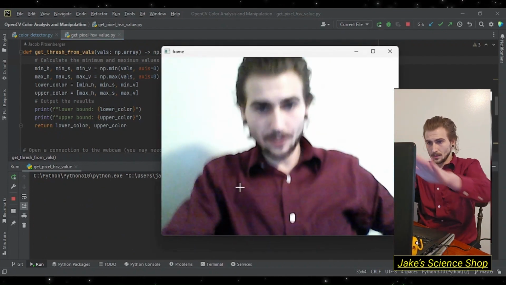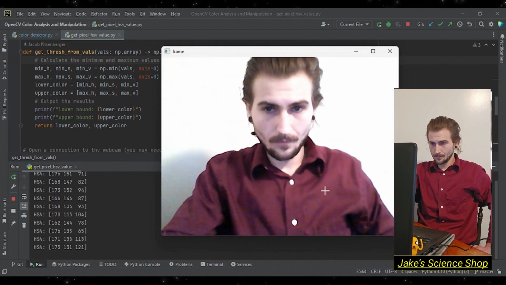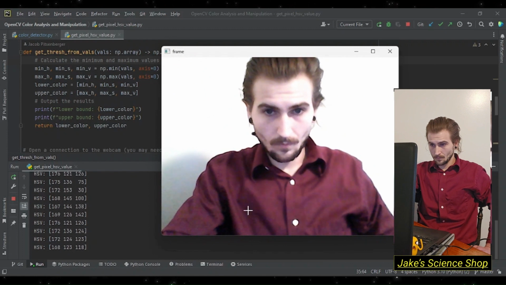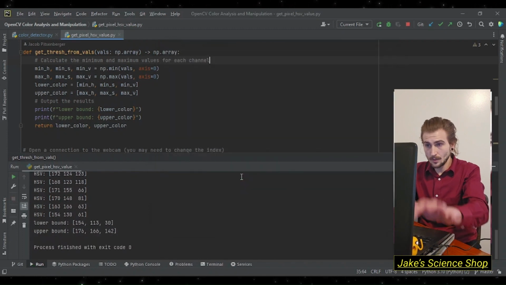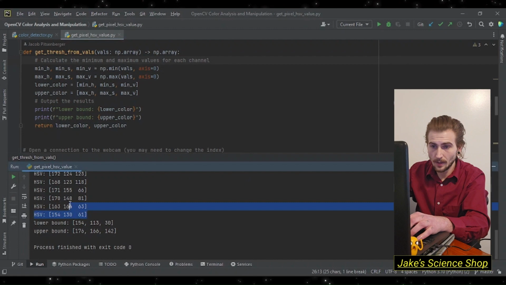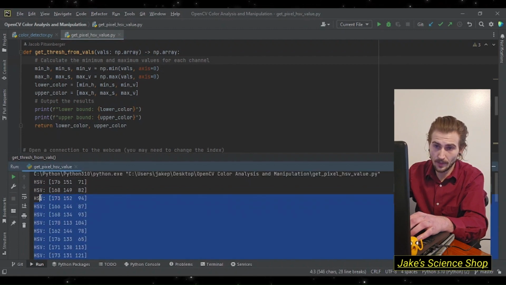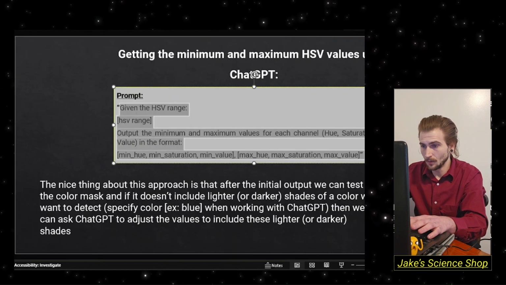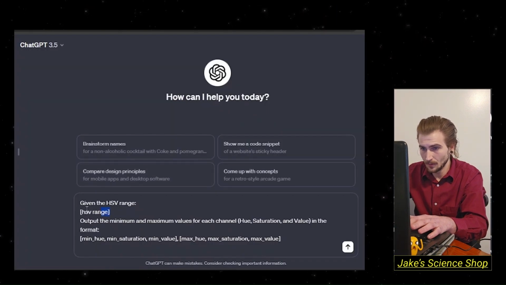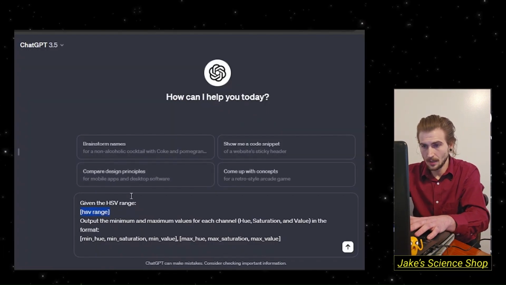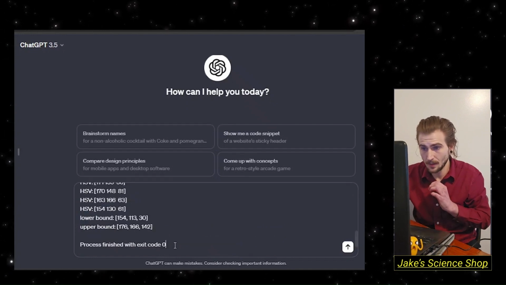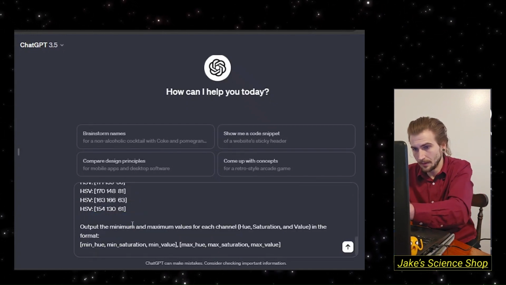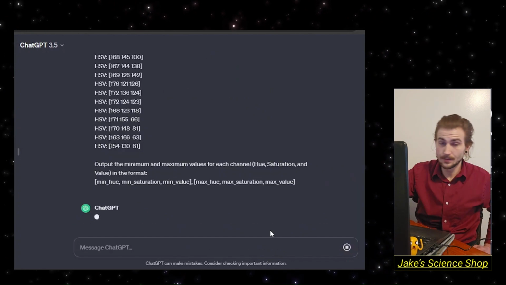So, get a bunch of these again. Q key. Grab the range and not the upper and lower bounds, because we don't want that to be included in our prompt. Now, to ChatGPT, right here's our range. We'll go ahead and just paste, but we've got to go ahead and eliminate our upper and lower bounds. Let's hit enter.